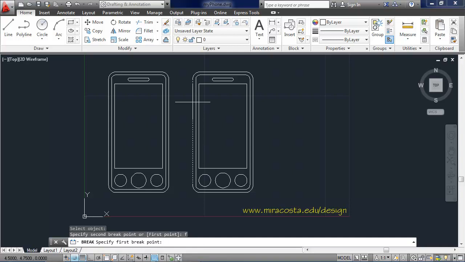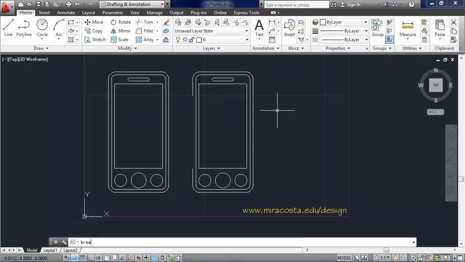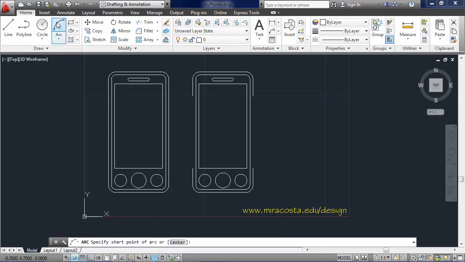This allows me to pick my first break point, which I'm going to pick right there. Click. Then I'll move down 3 inches, counting my grid spaces, and I'll click my second point. Click. And as soon as I do, it breaks out a 3-inch distance. I'll do the same thing on the other side. I'll type in Break to get back into Break. I'll select the line. I'll hit F for the first point option. I'll select my first point here, click, and my second point 3 inches down, click, and I've broken out a second section.